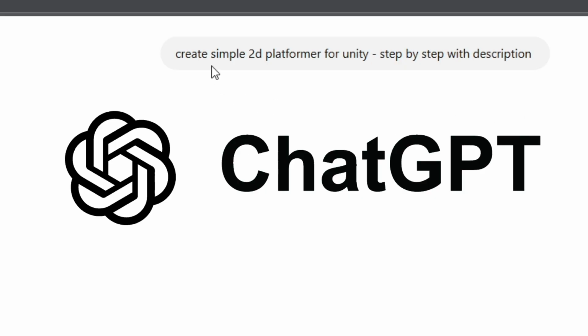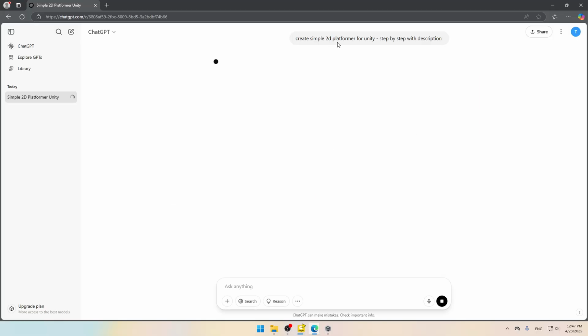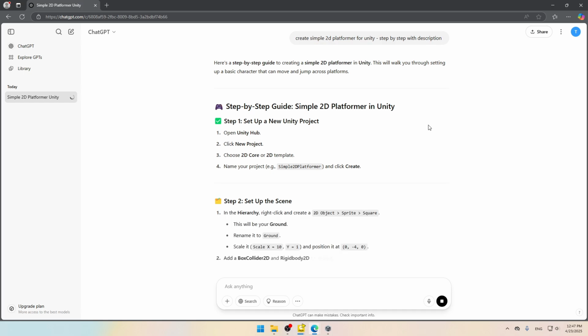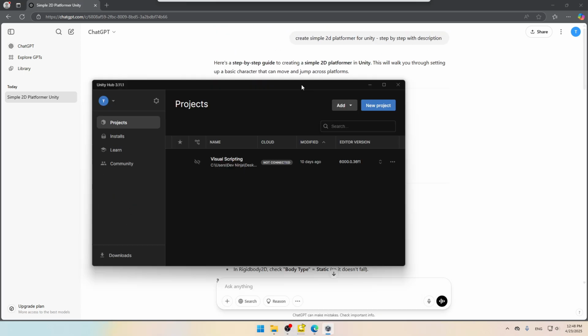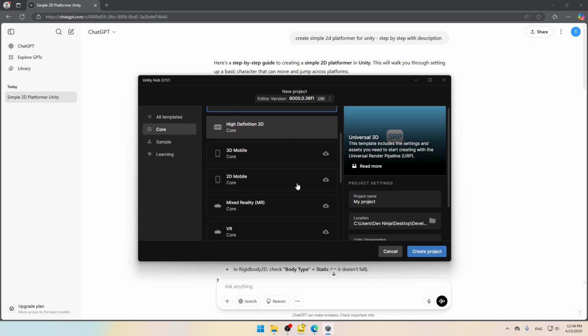Hello friends, in this tutorial video we are going to create a simple 2D platformer game very quickly using ChatGPT. To build this project, we give this command to ChatGPT. I have provided you with the link in a text file with the project. After entering the command, it will give us instruction on how to build the project, and now we open Unity.